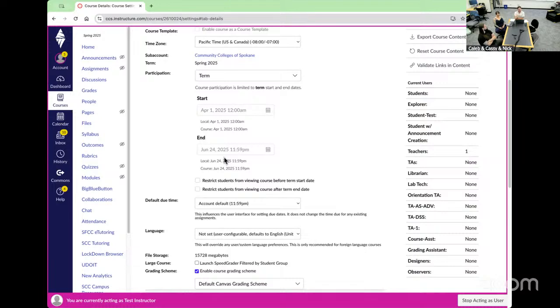I've seen that happen where they changed the course because they want to change the date, and then they forgot that they did that, and then it's too late because the course So what's the difference between that and restrict students from viewing after end date? That's a good question. Tom, do you know the answer to that one? I don't know that one benefits students at all.